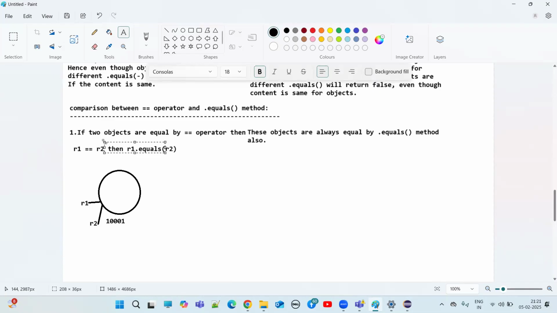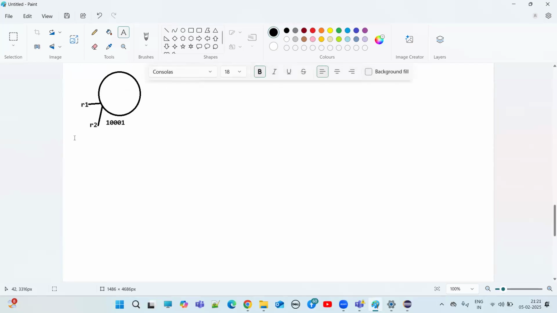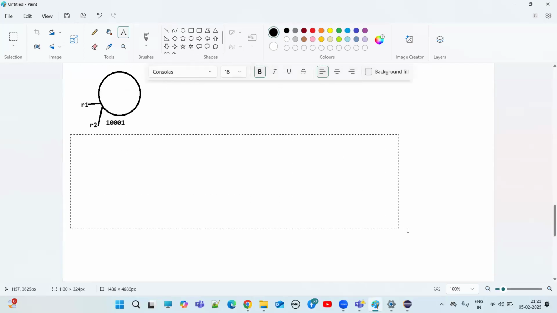If R1 == R2 is true, then R1.equals(R2) is always true. Is the statement clear? Yes, sir. Clear, sir. Okay. Now the second case.